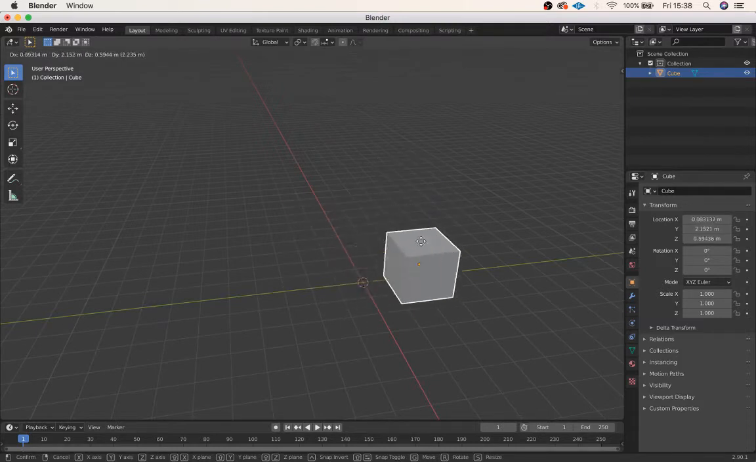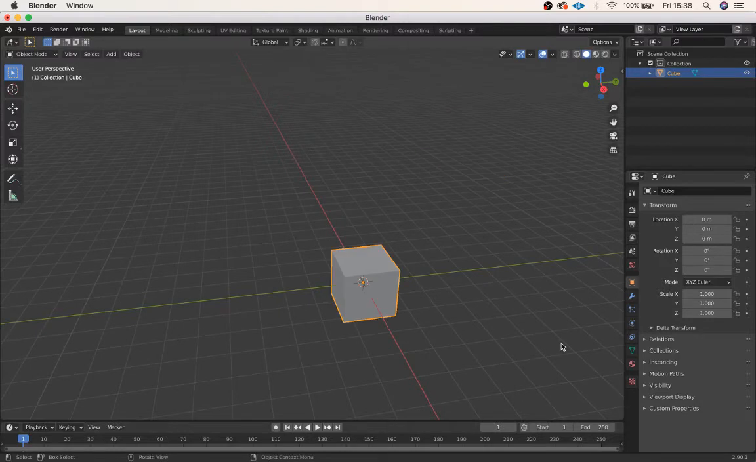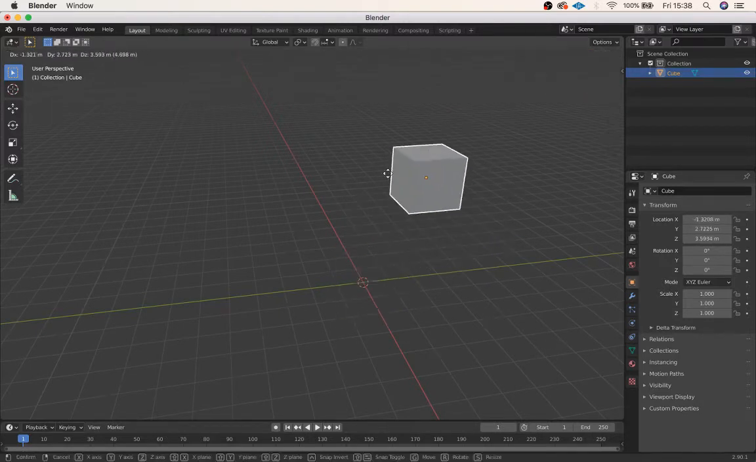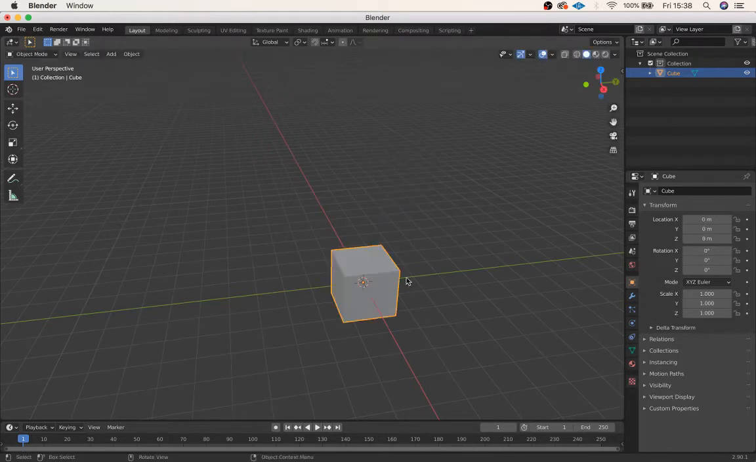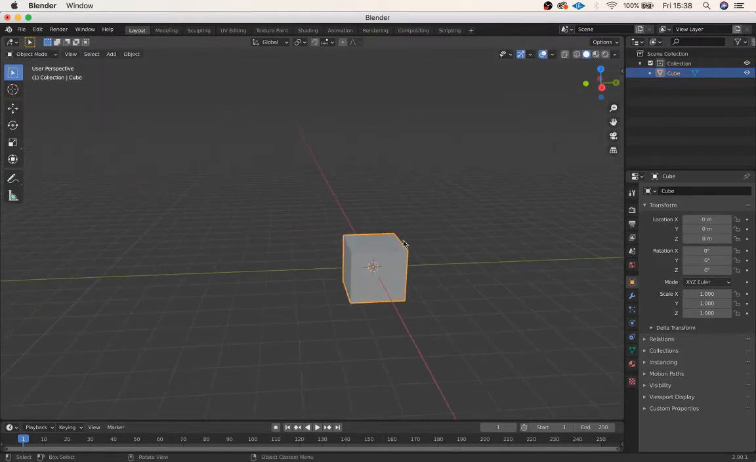So I'll hit G there and then I move it. If I don't want to actually place it there, I can do Command Z to jump back, or if I'm still in the process of moving it and I change my mind, I can hit right mouse button to return it to where it was.